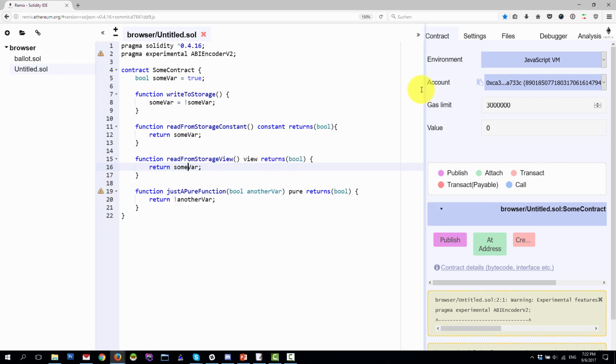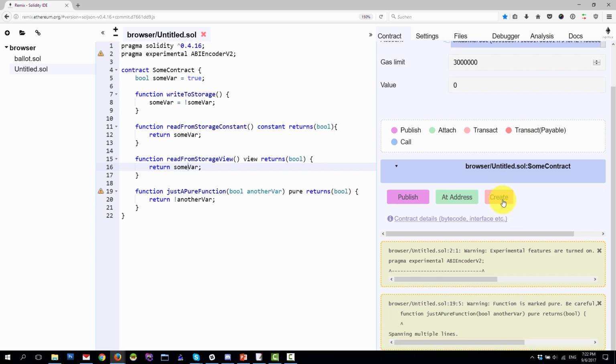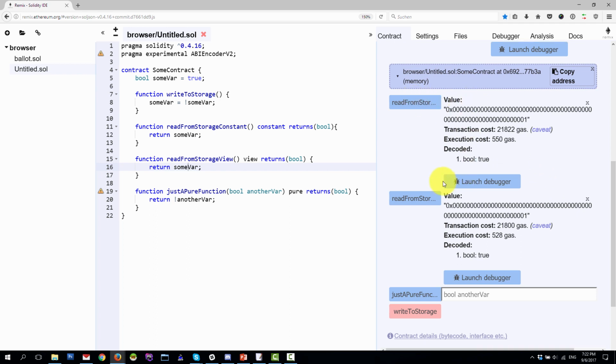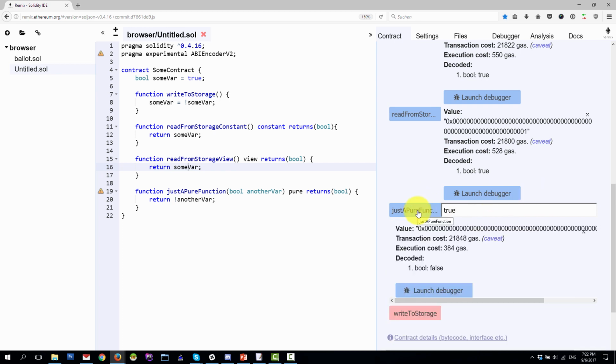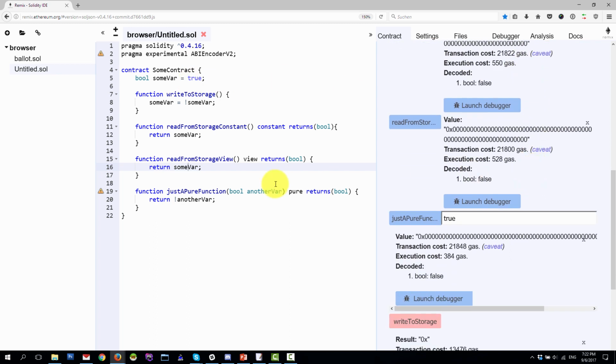So now let's try what's happening if I execute this contract. I have selected my JavaScript virtual machine here, and I just create the contract and see what's happening. Read from storage is true. Read from storage constant obviously is boolean true. And for the pure function, if I type in here true, let's see if this is working, it will return false, so it's not interacting with the state. And if I call write to storage, then it will turn someVar to false if it was true before.